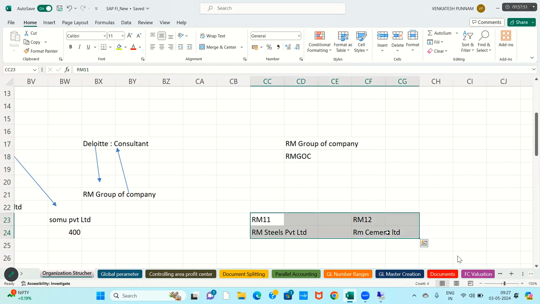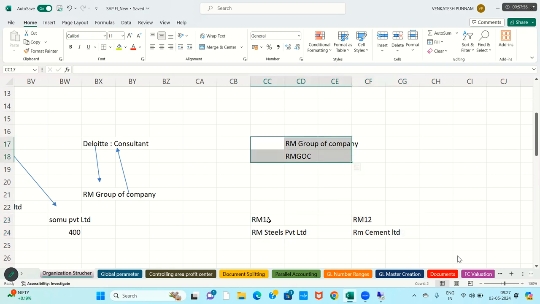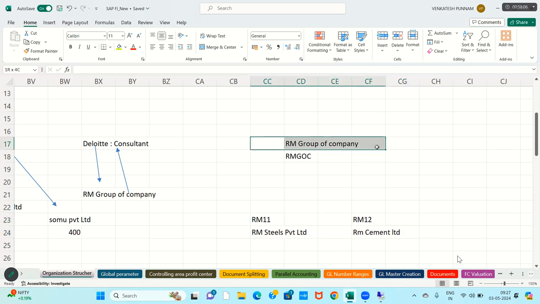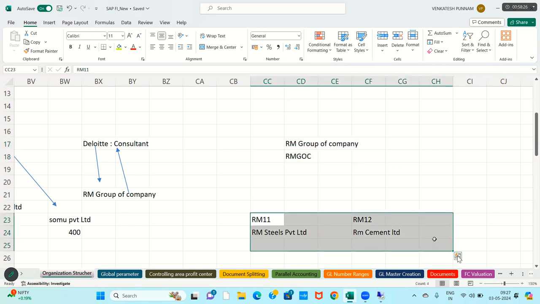So now what can I do? We already created my group of company. We already created my company codes. Now I want to map. Mapping means this company code belongs to which group of company. The system wants to understand. Why are you going to map? Because in the system, there are a lot of company codes and a lot of group of companies. The system wants to understand this company code belongs to which group of company.